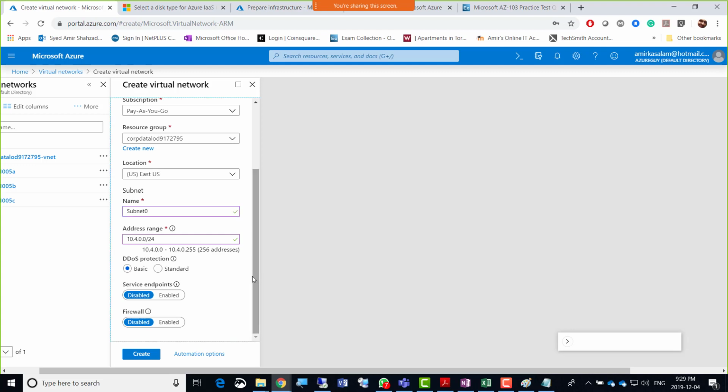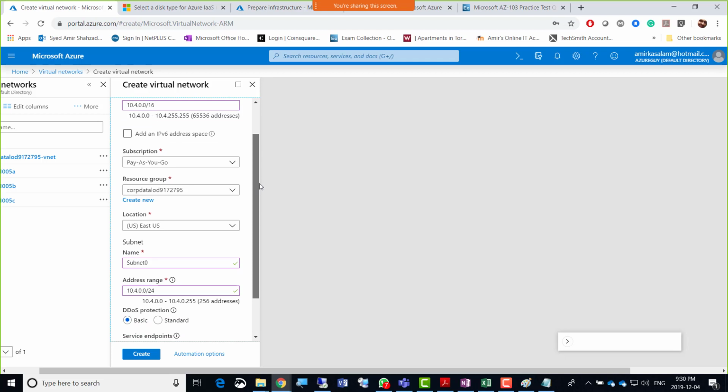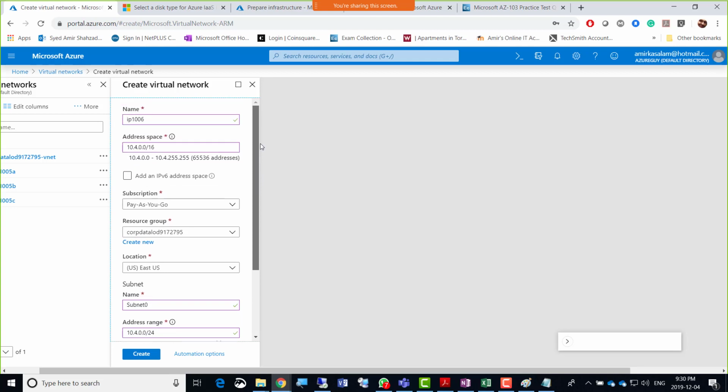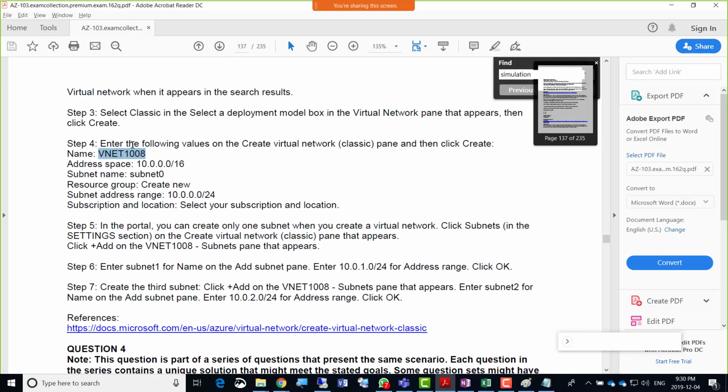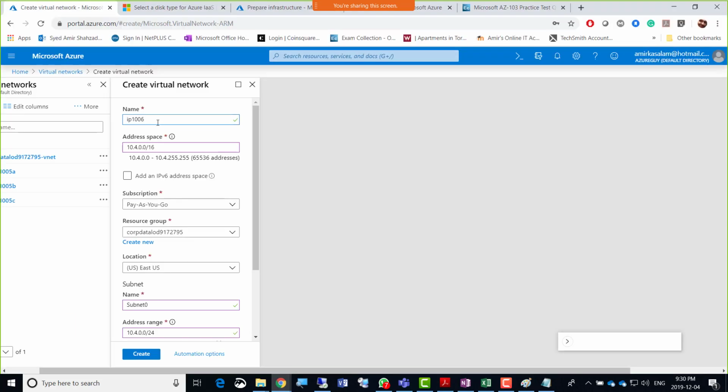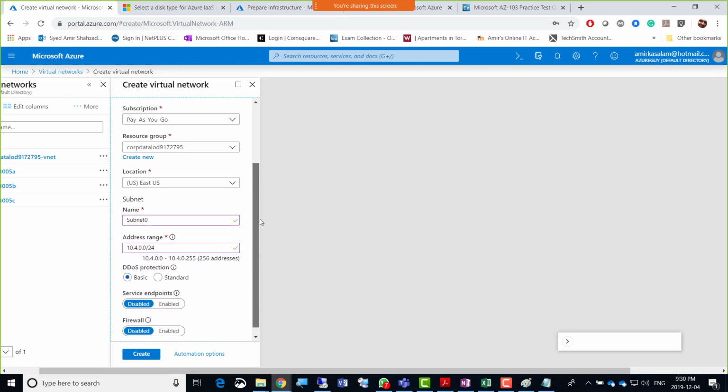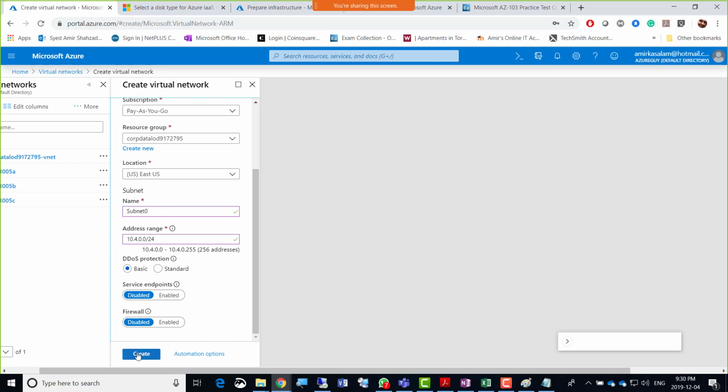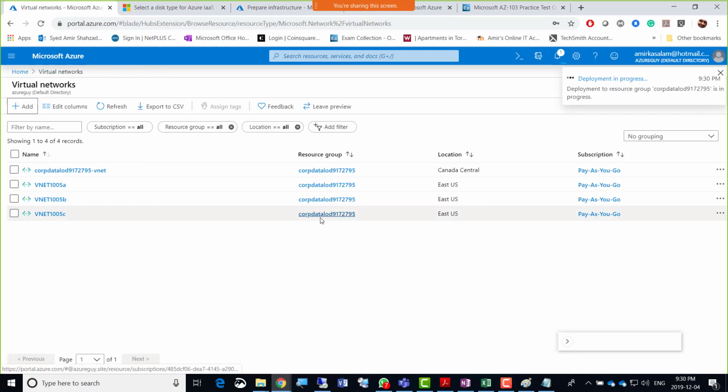Endpoints we don't need, firewall we don't need, DDoS is okay, basic. So the VNet is getting created now, oh, the name is wrong, that was in my first copy, I put the public IP name there. So VNet 1008 and 10.4.0.0 and then subnet 0. I'll just click create here, and once it is created, I'm going to create the two subnets there and connect the NSG that is not connected to the internet, right?